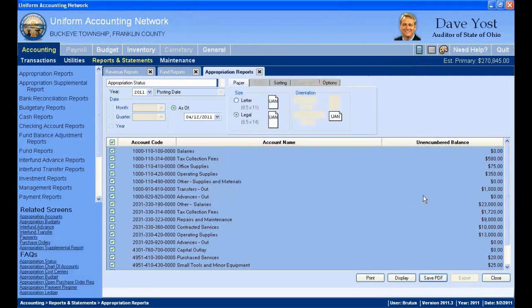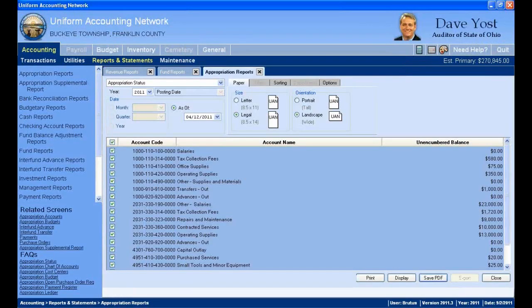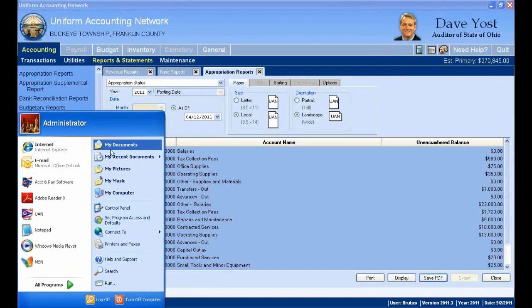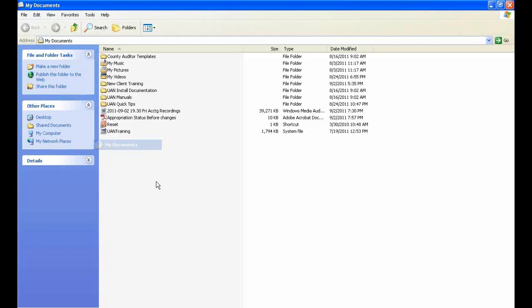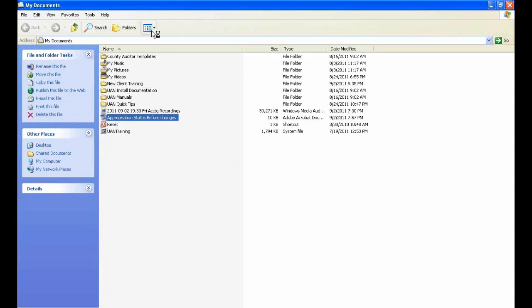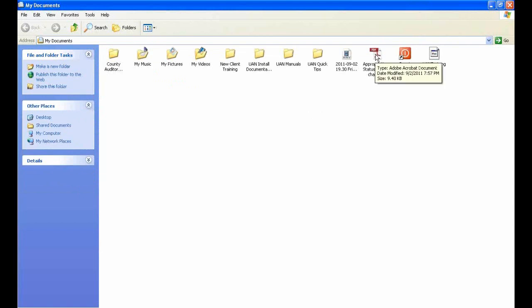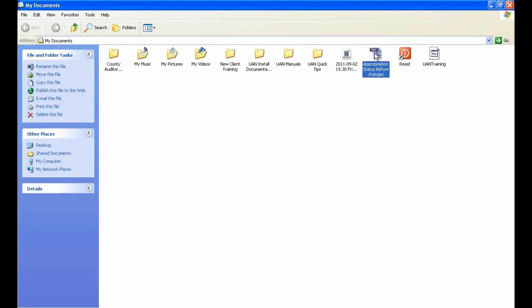So I'm going to save that. And so yeah, I'm not going to save it here. So I'll go to my Start menu. It's also on your desktop, My Documents. And there's my appropriation status before. If I double click on that, it opens up a file that's read-only. I've got to wait a little bit here for this computer. It's opening up.